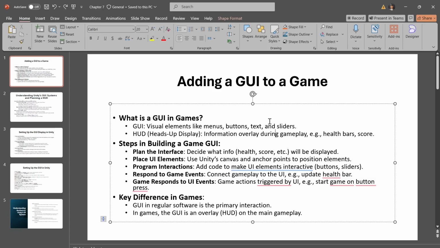So in Unity you create a canvas where you can position your UI elements. So these elements include buttons, text, sliders, images. So to position these elements, you'll use anchor points so that the elements stay in the right place on the screen even when the screen size changes.